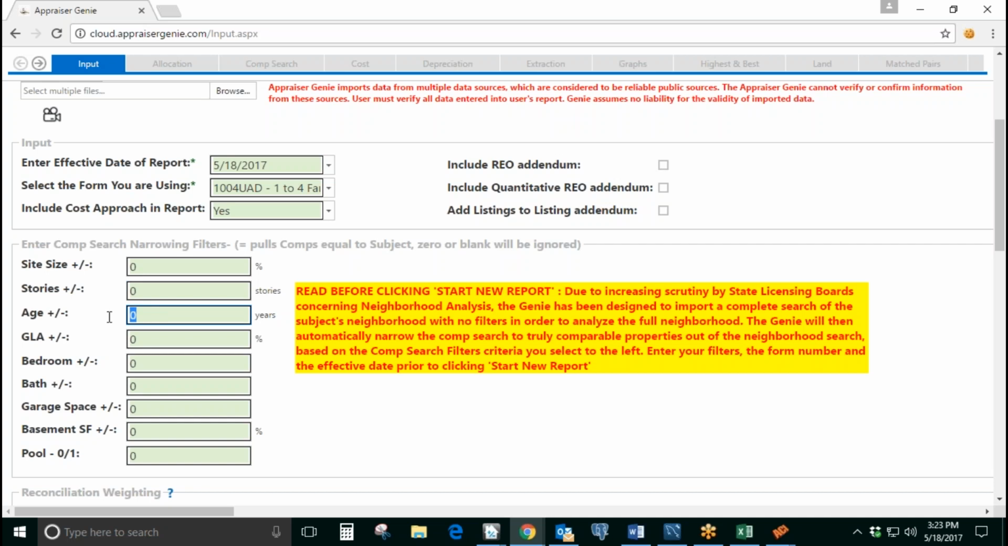So we're going to go ahead and start kind of wide. I had this file narrowed, but I don't really remember the parameters I used. So I'm going to kind of start wide. I don't want to narrow it too much. So I'm going to start with age being 10. So I only want comps to return if they're 10 years newer or older than my subject. And GLA, I'm going to kind of go 40, leave it open a little bit.